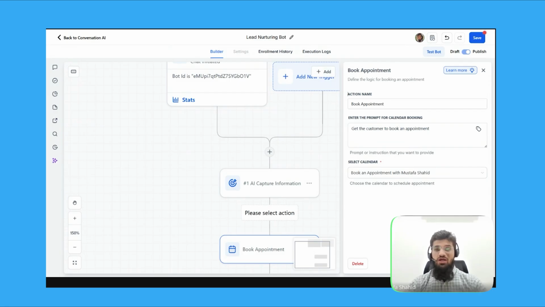Sorry, this action will loop attempting to meet its objective of booking an appointment using multiple messages until there is a clear exit. For example, the person says, I don't want to book, or I have no interest in meeting with you, or I'm not interested in the services. Anything that they say which could be translated into that they don't want an appointment booking, and then the bot will move forward. So you will be entering your prompt over here for the calendar booking.